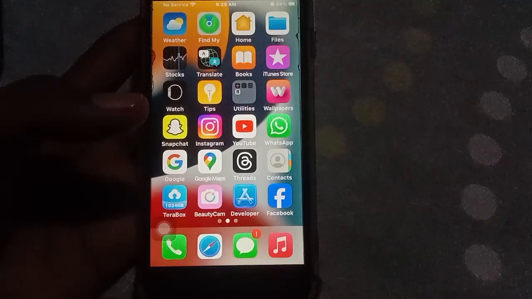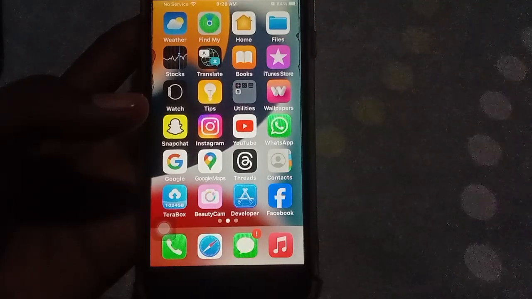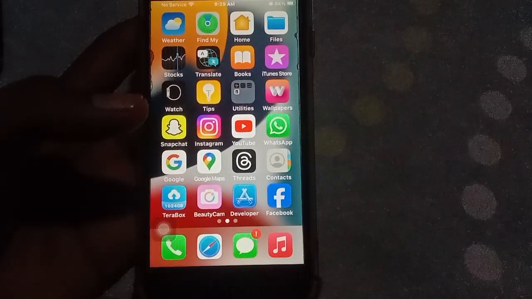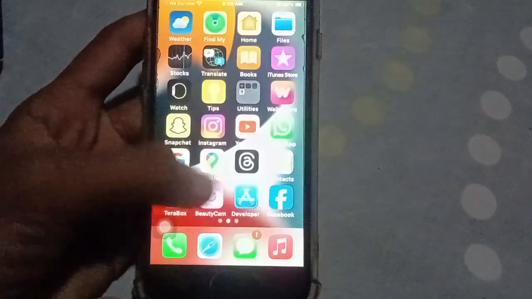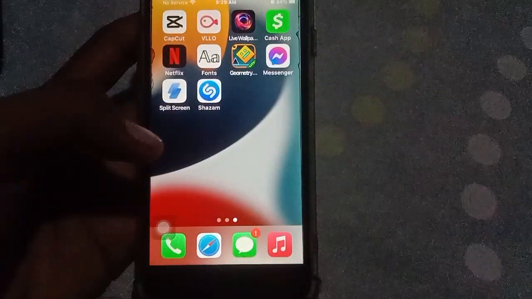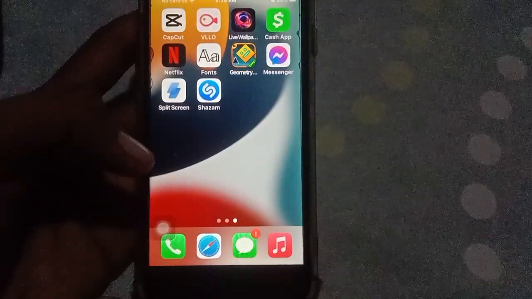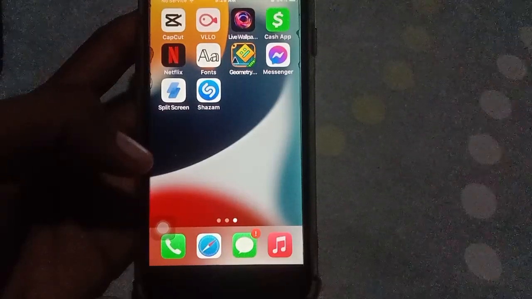Another useful and informative video about how to fix battery drain on iPhone and iOS 17.0.2. So how to fix this issue?